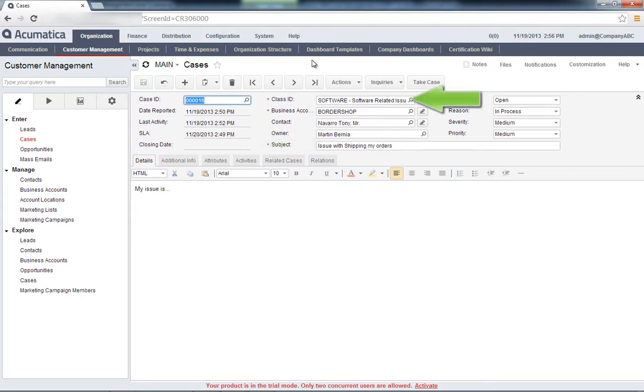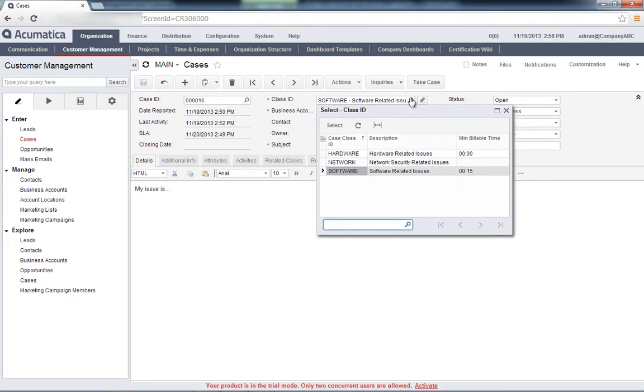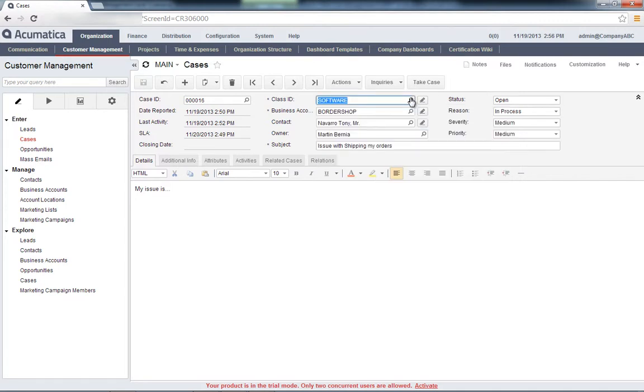Then you have the class ID. You can decide to separate your cases in different categories by assigning them a different class ID. In our example, we have 3 class IDs for software issues, network issues, and hardware issues. The class IDs are configurable and can affect the mandatory fields on your case. It could also affect the billing settings, the attributes, and the slot terms. We will review the class ID configuration in the Level 2 course.